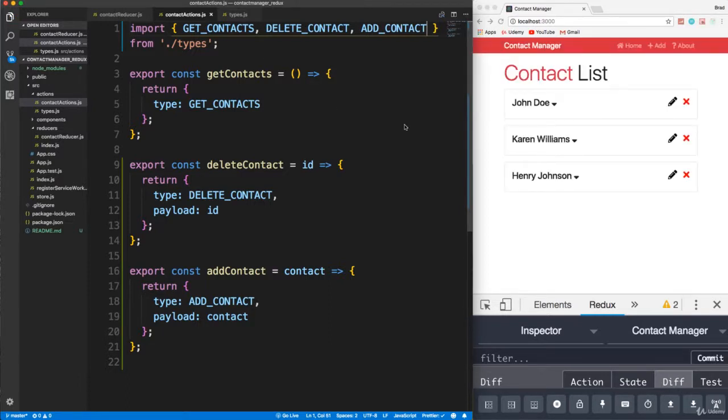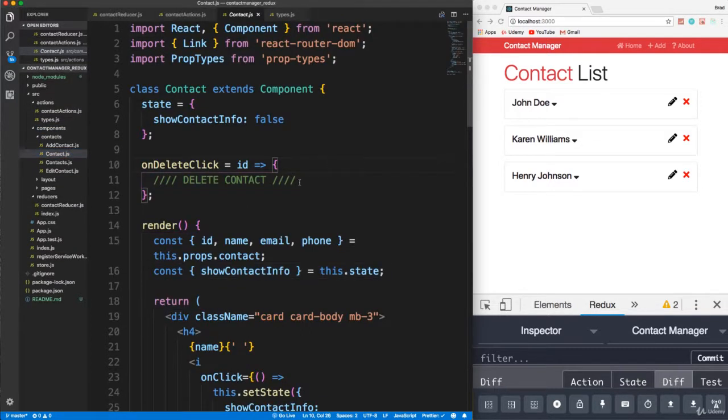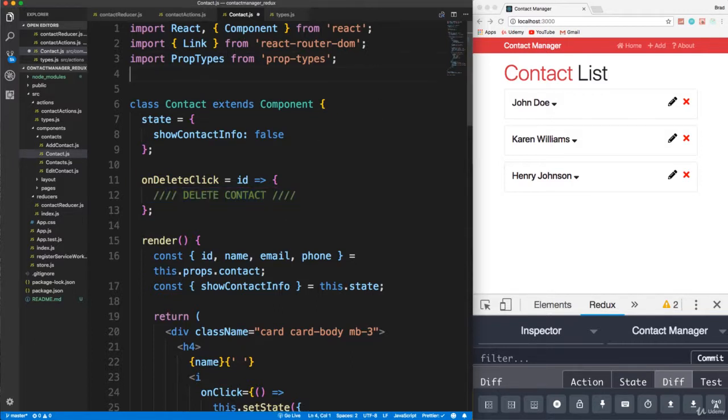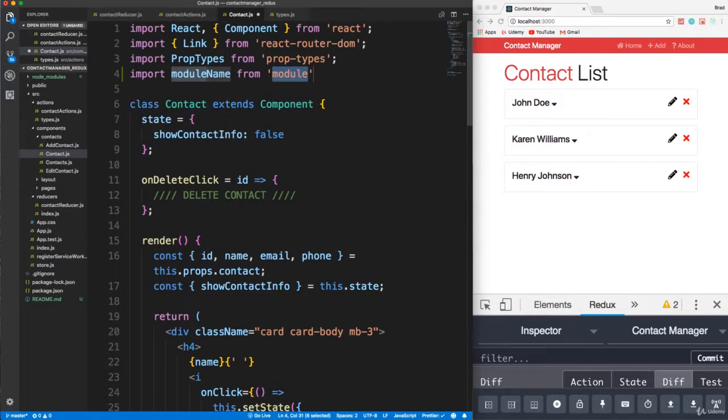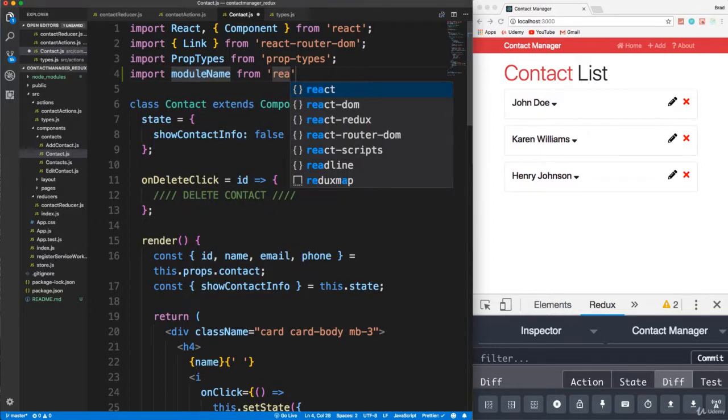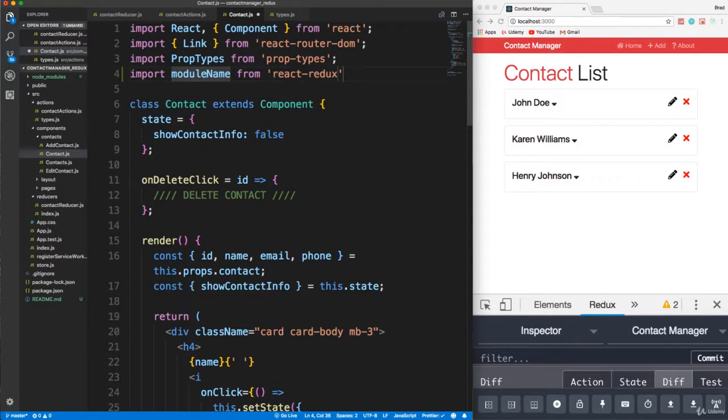All right. So let's implement the delete. The delete is right here. This is in the contact component. So let's go to that. So components, contact, the singular version. And this is where we actually need to implement it. But we have to connect it to Redux, just like we did the other component. So let's do import, let's bring in from React Redux, and we want to bring in connect.